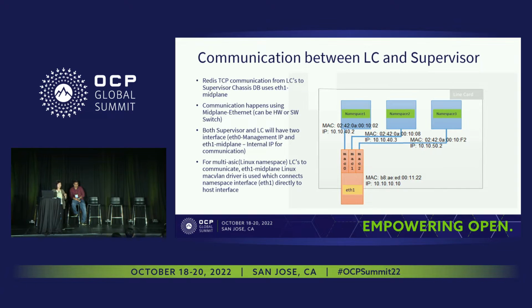If the line card has multiple ASICs, then there will be multiple Linux network namespaces. And so with that, we have a layer 2 Linux bridge, so that the Dockers for the namespace could be connected to the midplane as well. So basically, this would support the management infrastructure for the chassis.